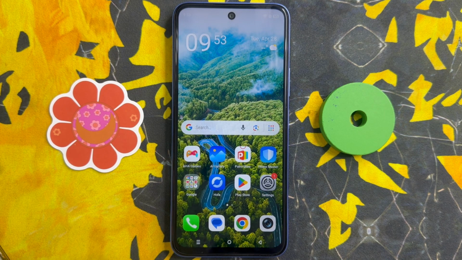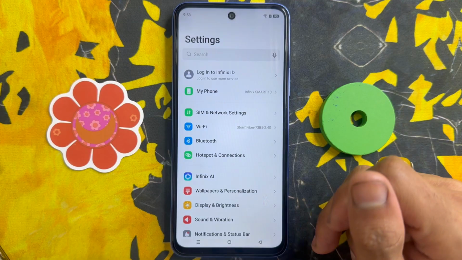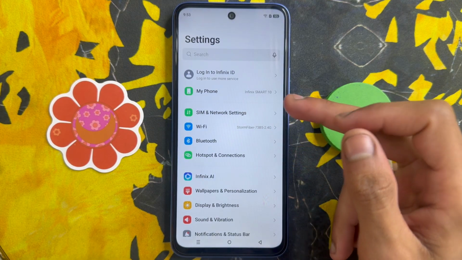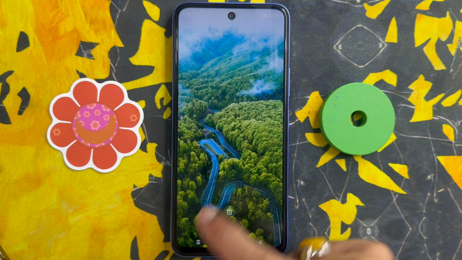But if it's still not solved, the last solution is a software update. Go to the app library. Here click on the settings app. Now in settings, click on my phone. You will check whether your software update is the latest. If it is not the latest, update your software to the latest. After updating the software, go back to the home screen.